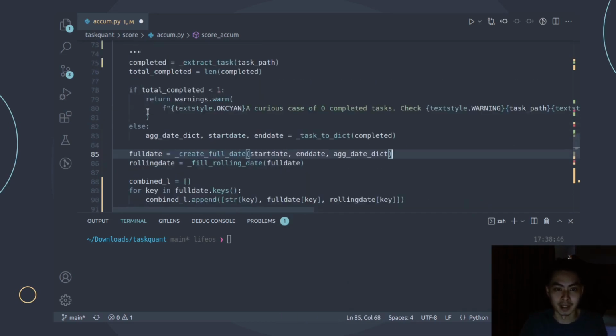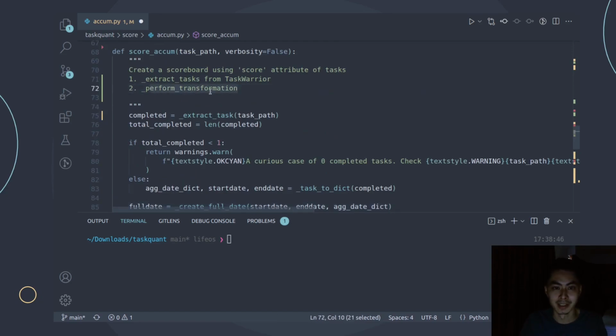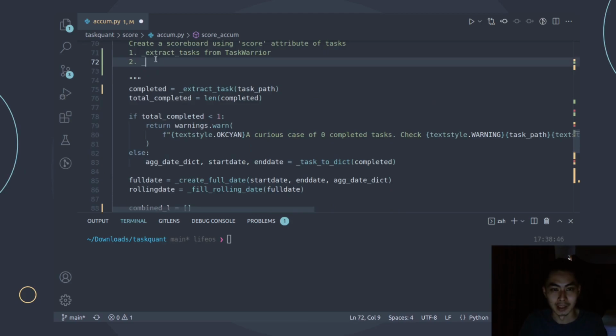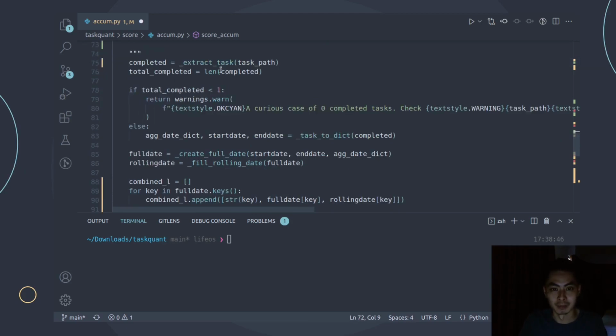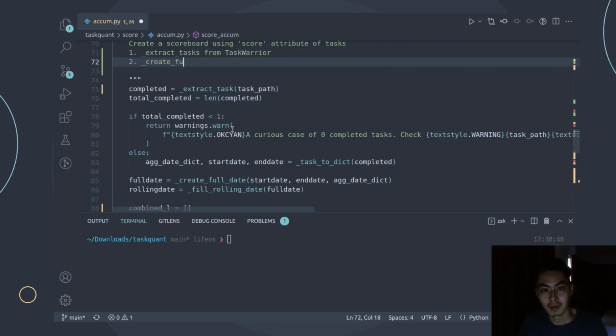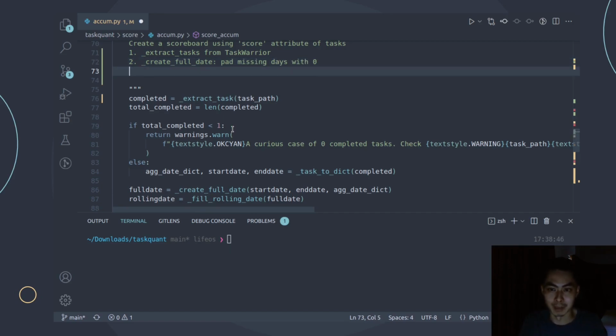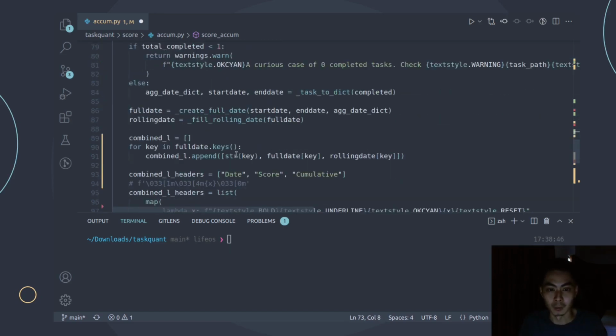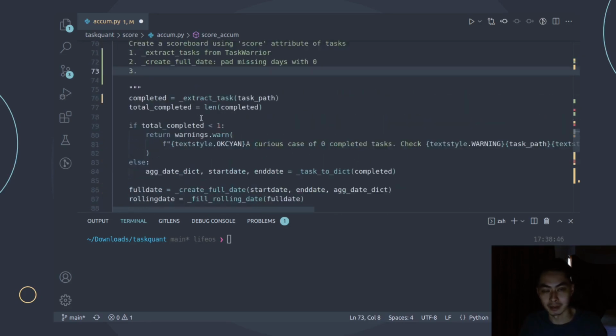Now let's take a look at what we have now. And actually this is a good time to change our comments here. We don't actually have perform computation now. Let's take a look. We have extract task, which is done, which is performed here. And then we have the create foo date. So we're going to say create foo date. No unbroken task. Maybe we just say pad missing days with 0. That's probably more descriptive of what it's doing. And what we do next is a rolling sum. So instead, I think we call it fill rolling date.